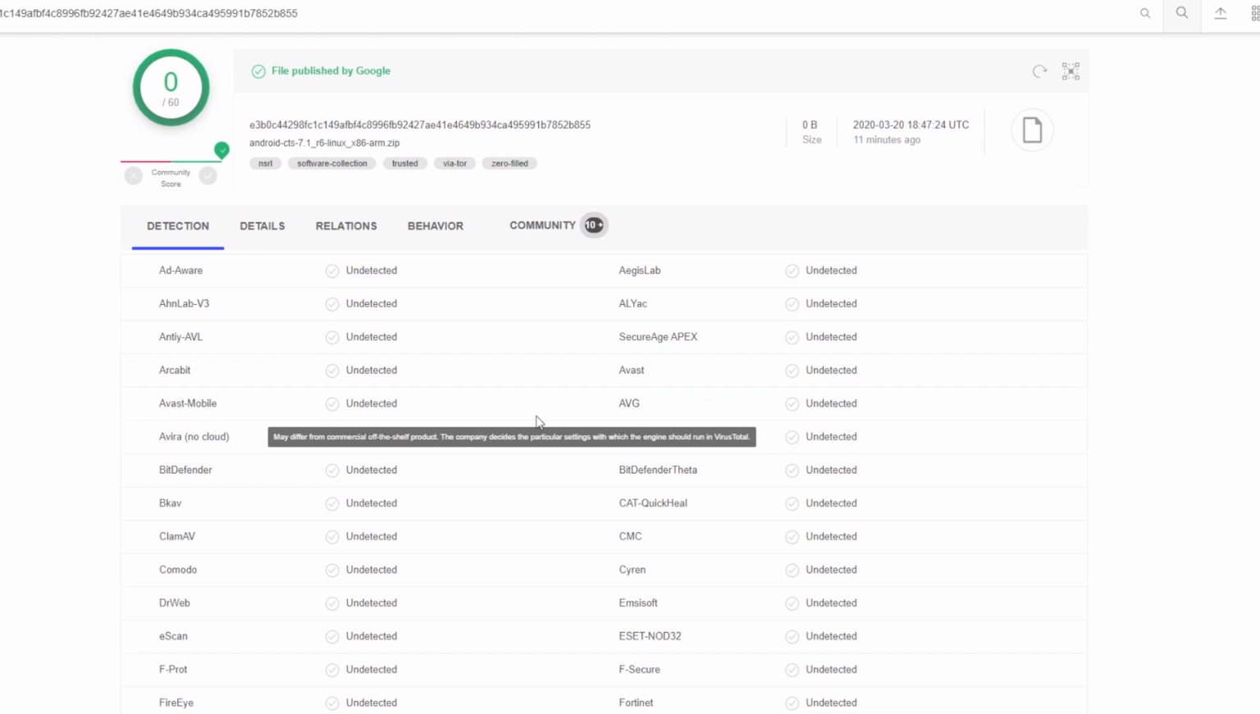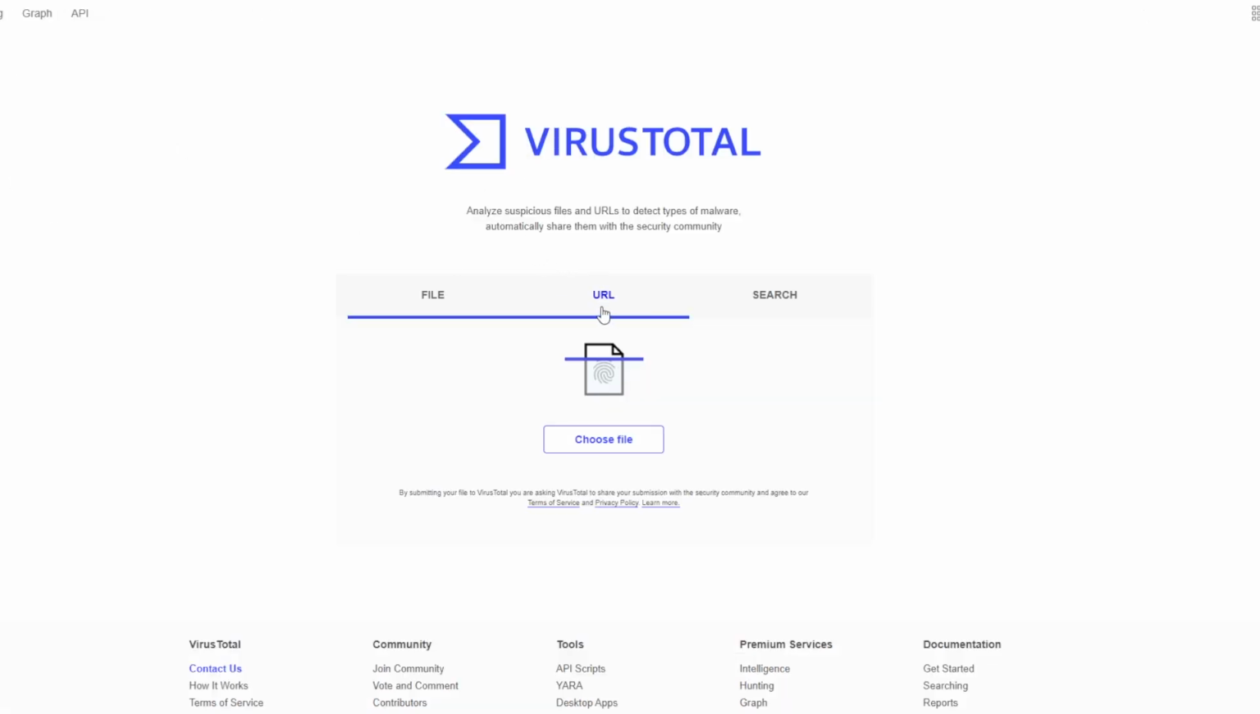But if you ever have a file on your computer that you're suspicious of or a program, you can run it through here and see if you get any bad results. Now on top of that, you can go back and click on the URL tab, and you could type in websites here to see if those are trustworthy or malicious websites.